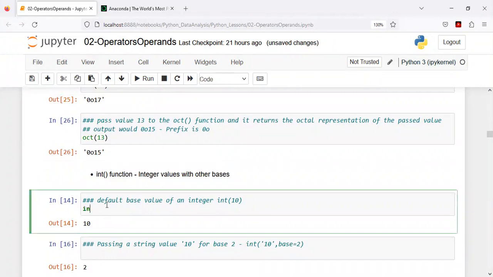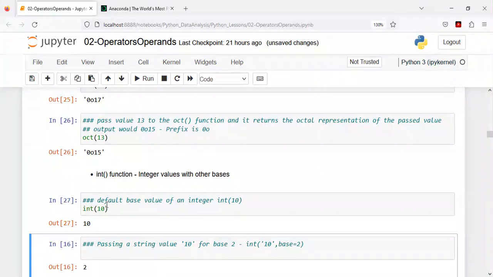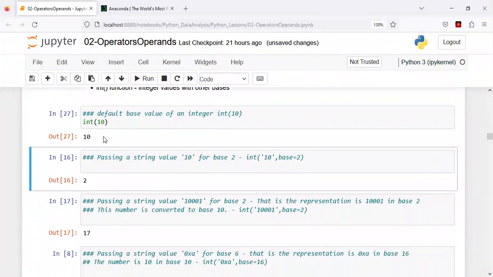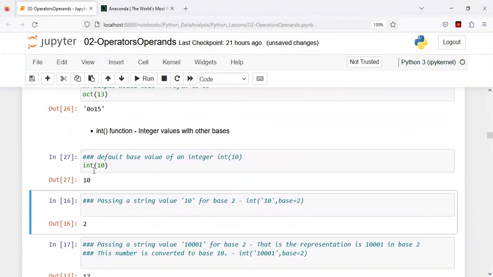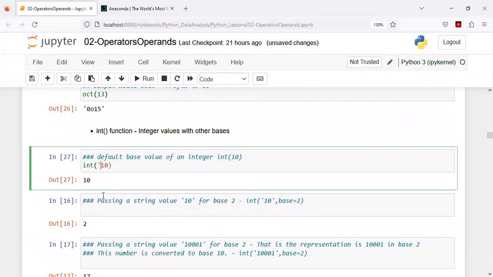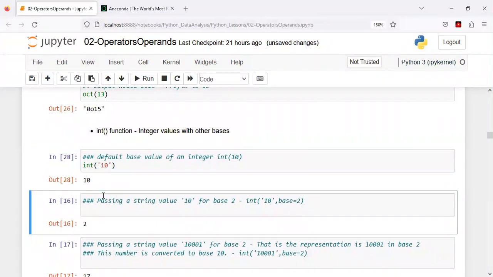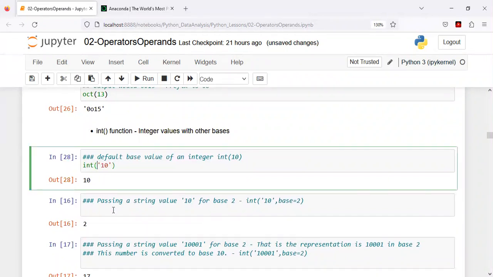So by default, int takes the base as 10. If you pass int of 10, it will give us 10. Or if you pass int of a string number, it will give us 10 as well, something that we have seen in the previous sessions. So if you pass 10, it gives us 10. But if you pass a string value, it gives us the base 10 representation of that string value. By default, the base is 10.